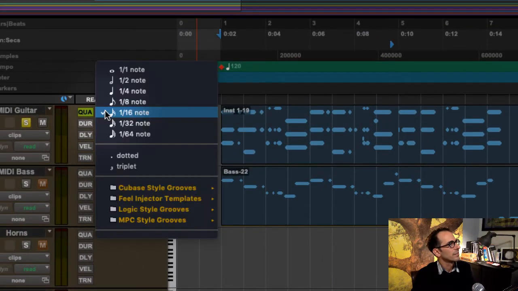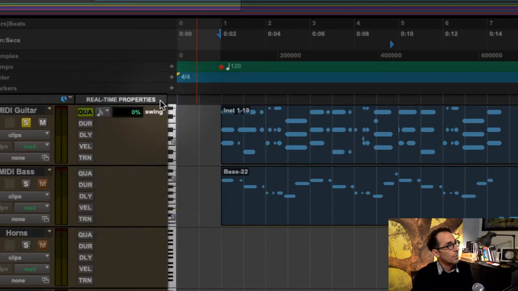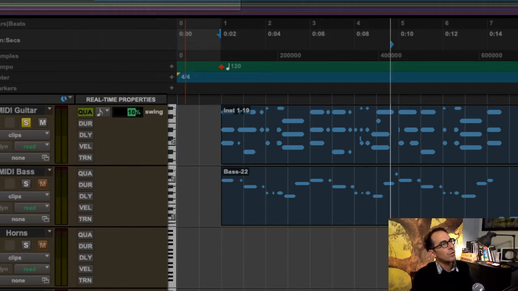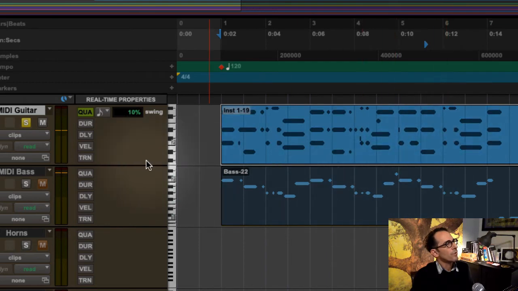Quantize, 1/8 note, and swing. So it says to start it at 10%. So what I'm going to do is I'm going to have it on loop playback, and I'm going to just play this bit over and over again and change the swing little by little until it feels right.